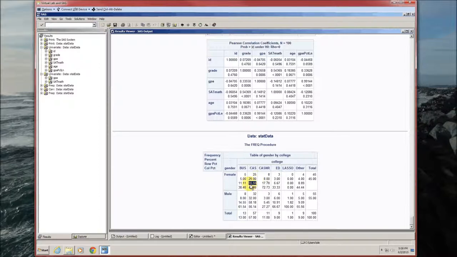The third is going to be the row percent, which means of all females, 55.56% were CAS, belonged to College of Arts and Sciences. Of all females, 8.89% belonged to other. Of all females, 11.11% belonged to business. Of all males, 10.91% were education. So the third number is going to be the row percent. It's going to be, of all whatever the row variable is, the percent that belong to the column.